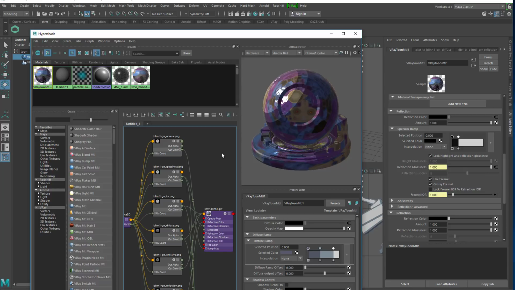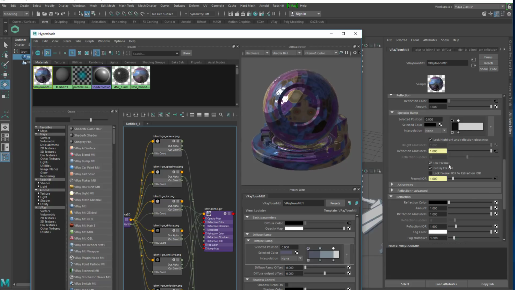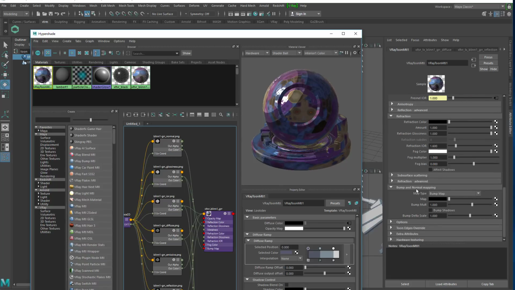That's why it's very nice to use a tool that does it for you, but it's also very important to know what the tool is doing in the background. Anyway, we are going to come down and look at bump, and we're going to say it's a normal in tangent space, and we're going to drop normal here and call it a day.